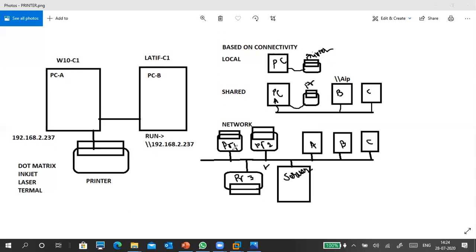Next one is network printers. The printer is directly connected to the network. So the printer has its own NIC, an Ethernet card. If it is a wired connection, the Ethernet card is there. Wireless is also available nowadays, but think of it like a wired one. An RJ45 connection is there, and we can directly take a cable and connect it to the network switch. Okay.